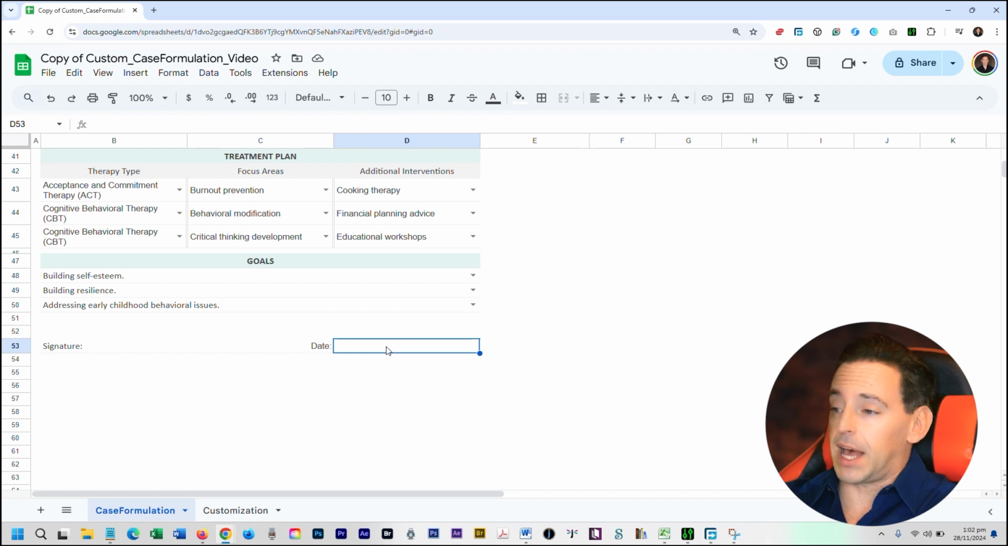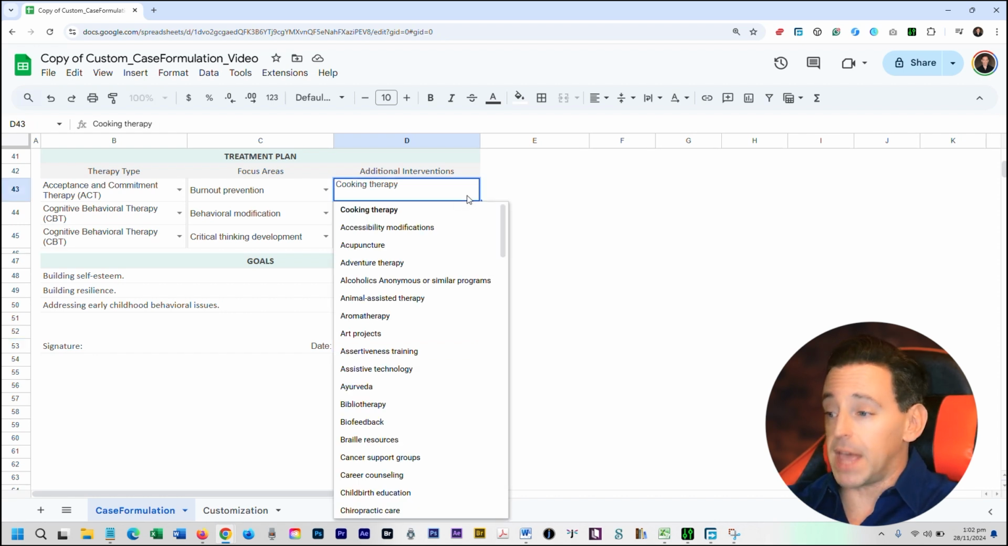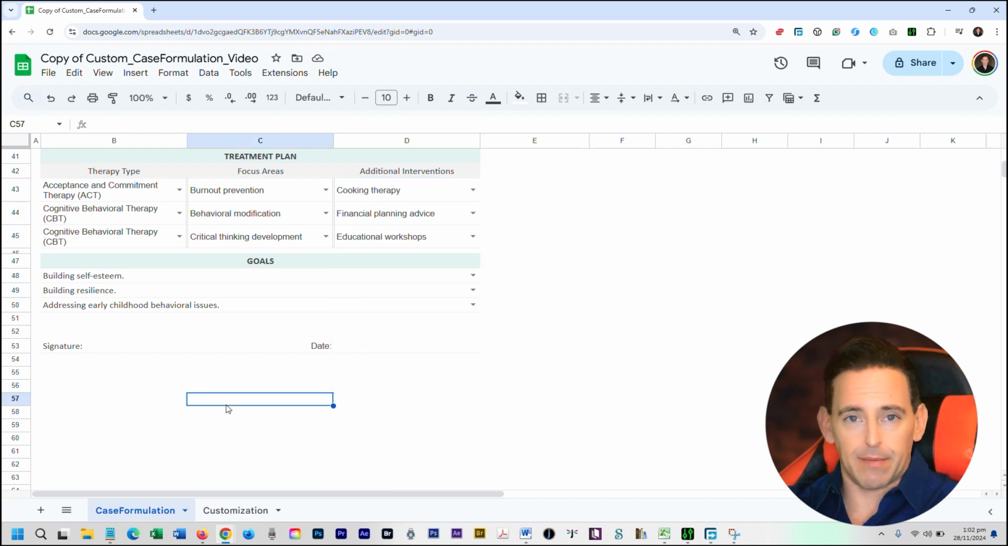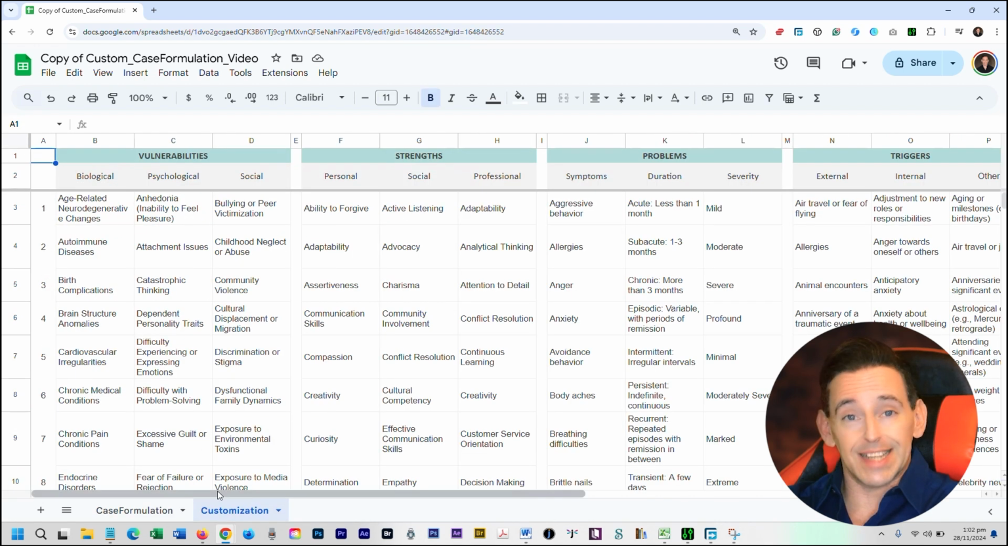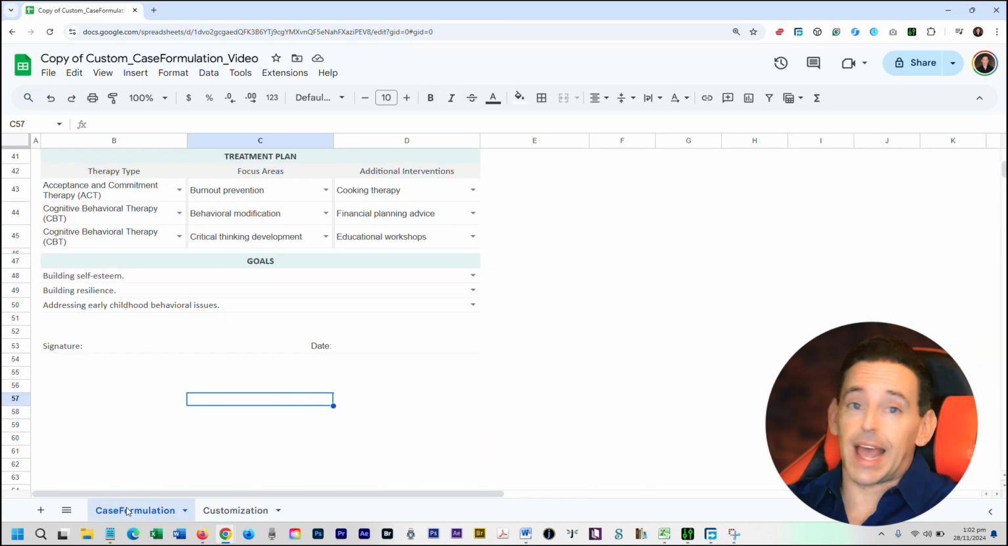Firstly is the customizable menus. So we've already seen these drop-down menus, and they are preloaded with common options, but you can also edit them to fit your unique practice or client needs as necessary. And you would do that under this customization tab, where you can fill in what you need for your different preloaded options.